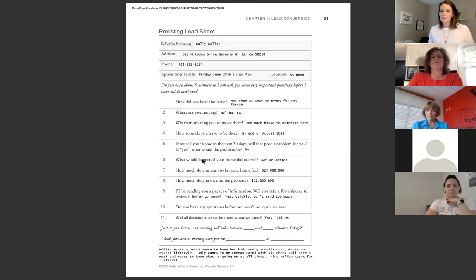And then our appointment date. Our listing appointment with Sally is Friday, June 25th, a week from this Friday at 4 p.m. And the location of the listing appointment is going to be at the house. So we're going to be at the actual property.